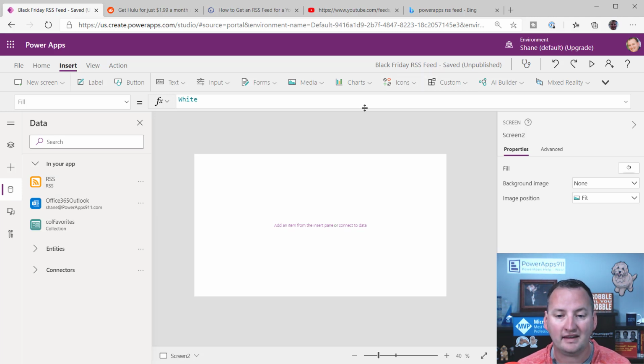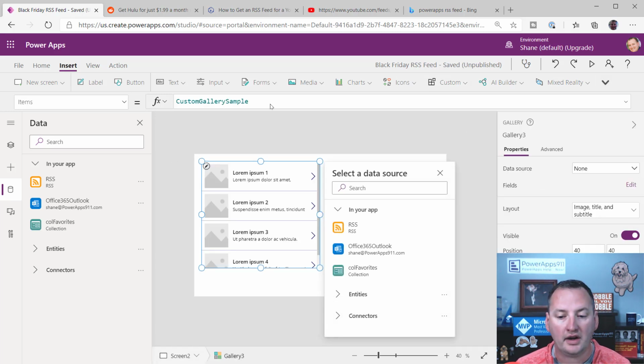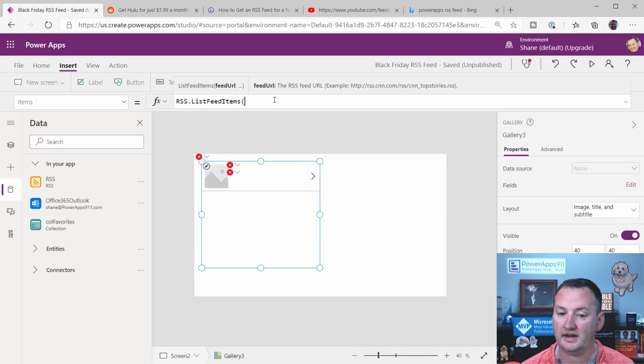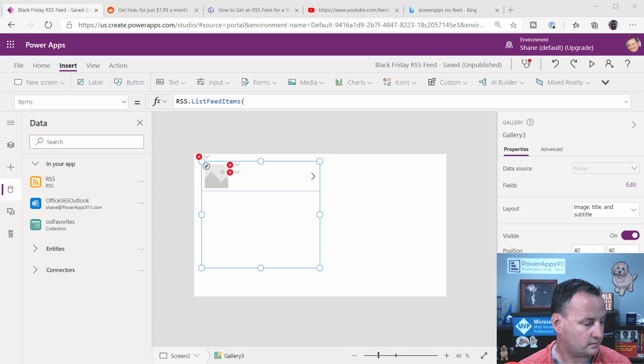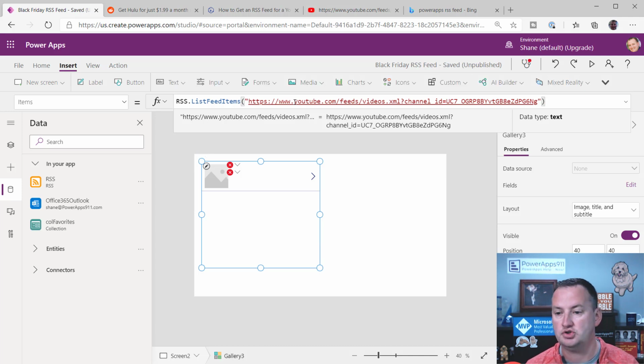And so then once it's in your app, you can pull in a gallery. So let's just do that. And then up here at the top, you'd say RSS dot list feed items, and then you need to give it your favorite RSS URL. And so I thought for this part of the demo, we'll grab this one right here. Let me paste it in. And this is how you can grab an RSS feed from anyone's YouTube channel.